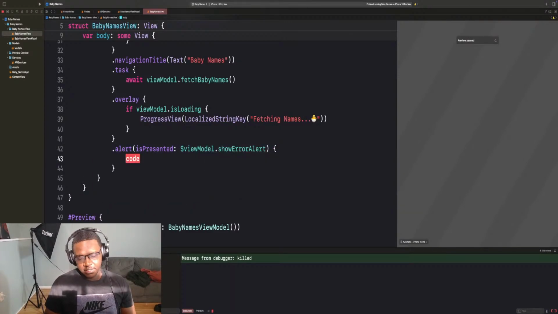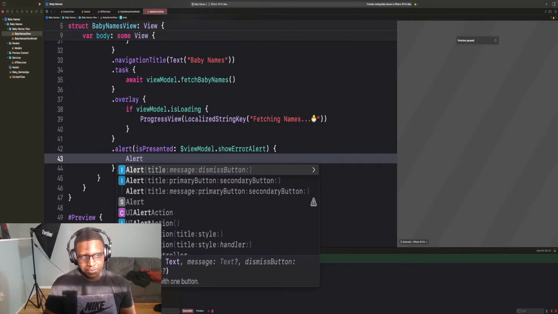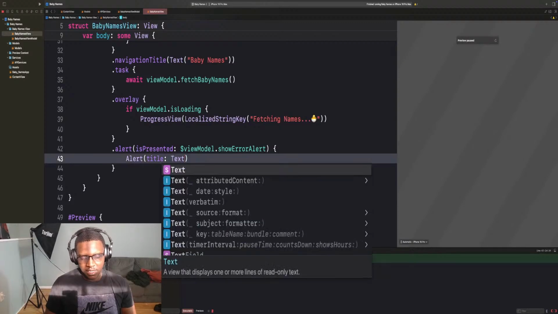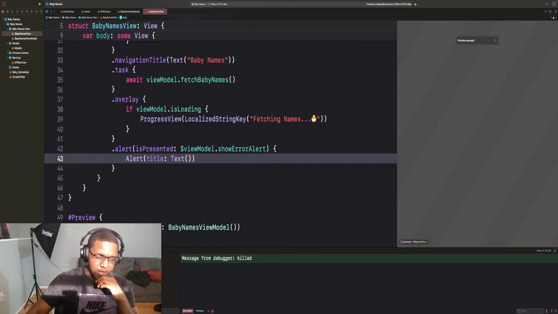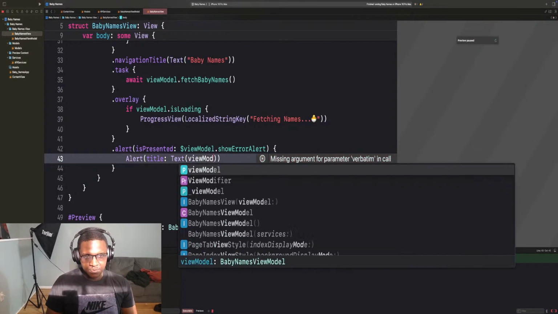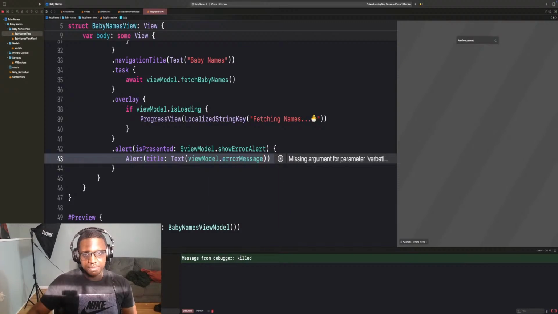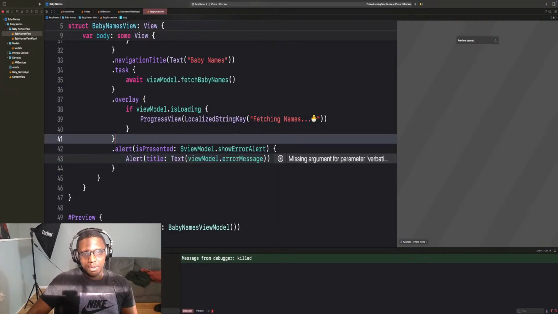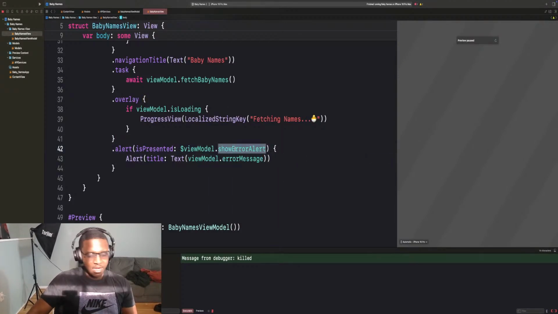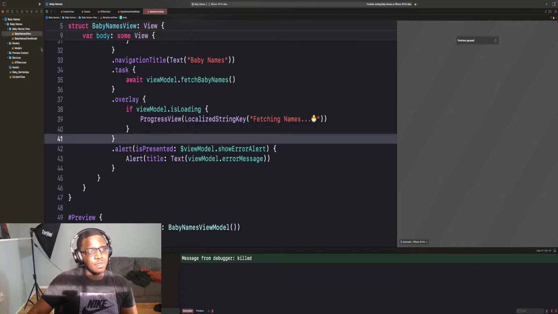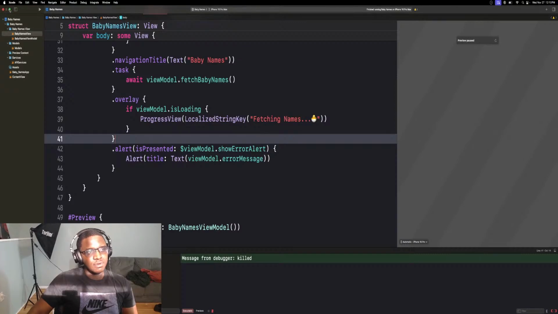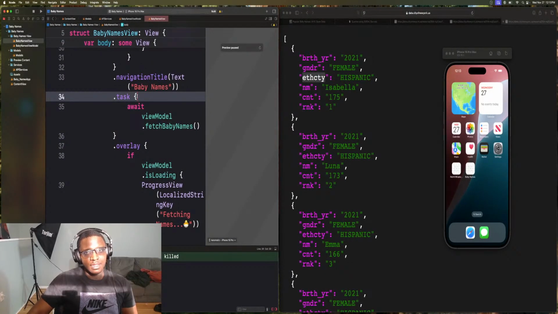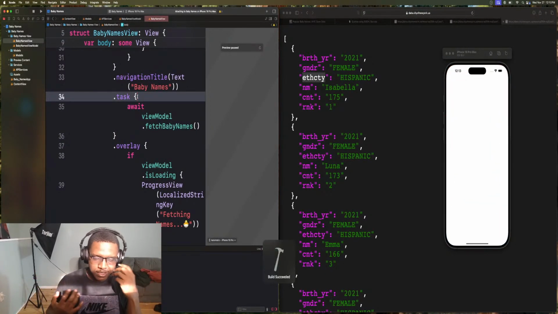And then if we hit this, we'll add the view that is required for it, title. And then for text, remember we have a property that actually holds the string for the error message we want. So for this, we can say view model error message, right? And whenever we have an error, this show error alert will toggle and we'll see that error pop up. So if we run this now, we won't see the alert because the API is working as expected.